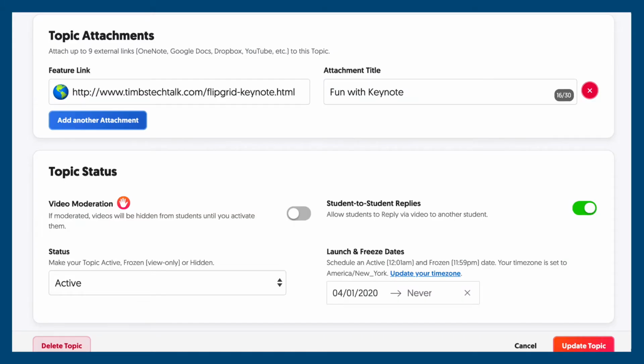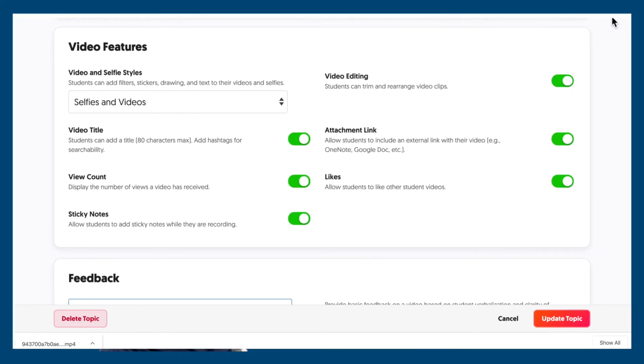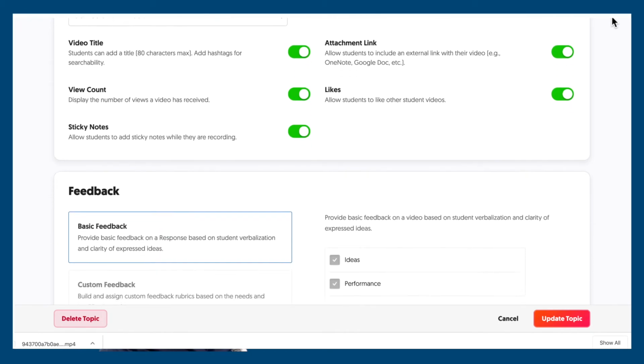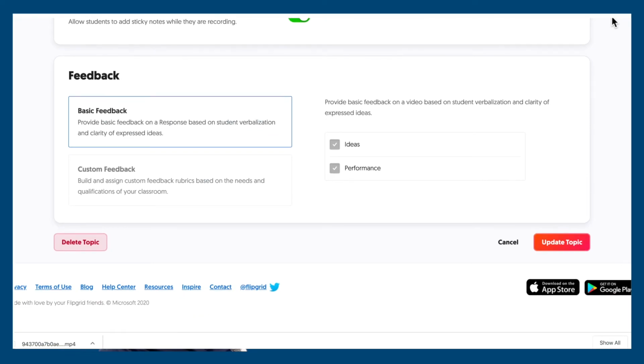You can add links to supporting documents, set the status of your post, allow for student-to-student replies, and establish launch dates for when students can access the prompt. You can customize video features, including the student's ability to edit videos, link to attachments, and like other videos. Set up the parameters for how you provide feedback, and you're ready to create your first topic.